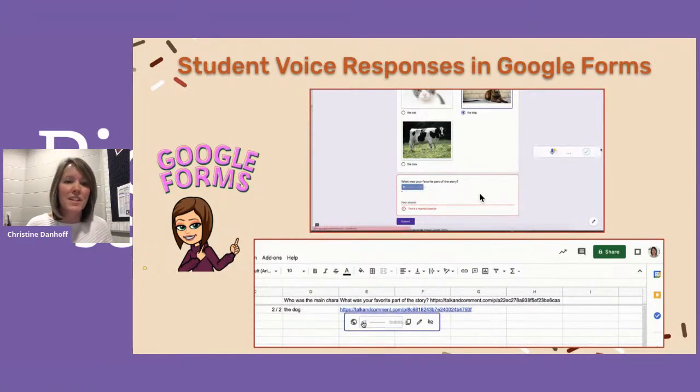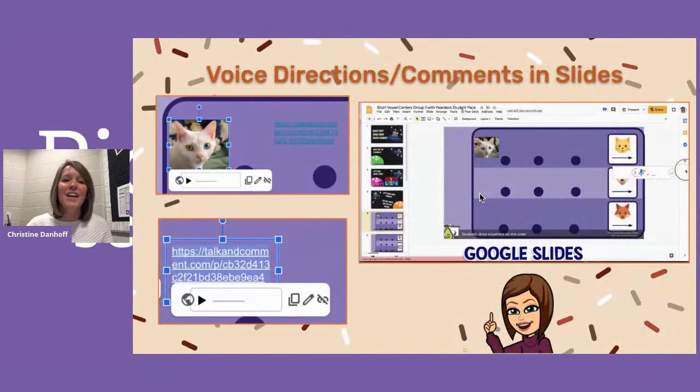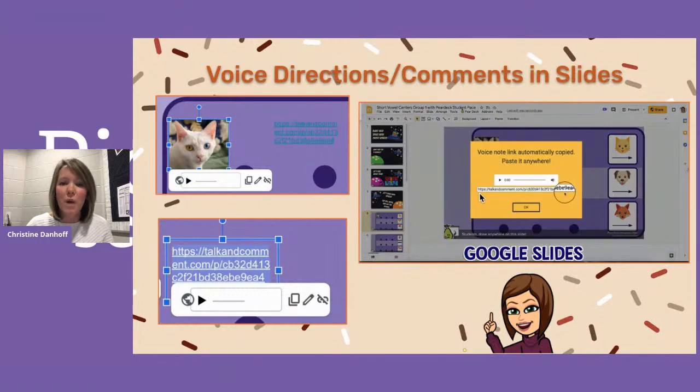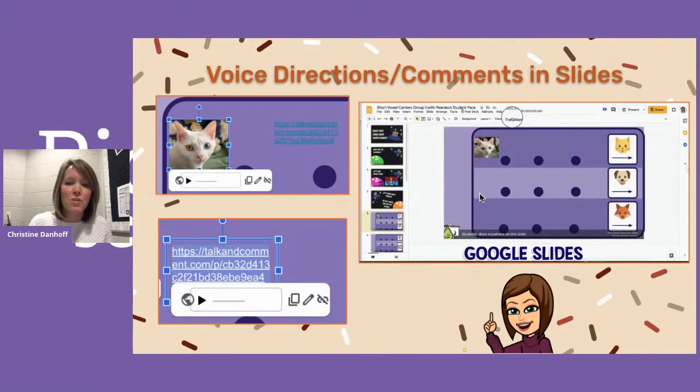All right, we're going to go to the next one, which is slides. So utilizing Talk and Comment in slides can be done in a variety of ways. Slides already has built in the option to insert audio, but this saves a whole bunch of time when you're trying to put your things together for your students. So one way you can do it is just take that link and paste it into a text box, as you see on the left side there. Doesn't look real pretty, but when the kids hover over that link, the play button will pop up. They can hear your voice.